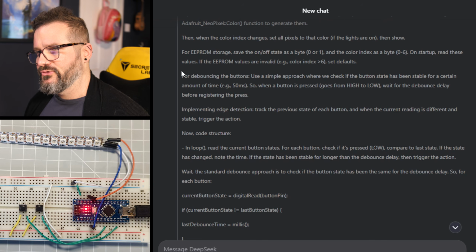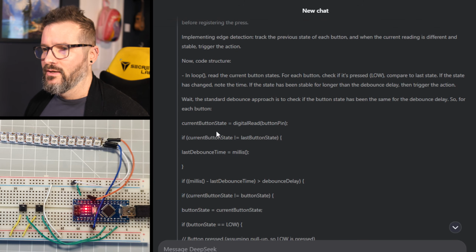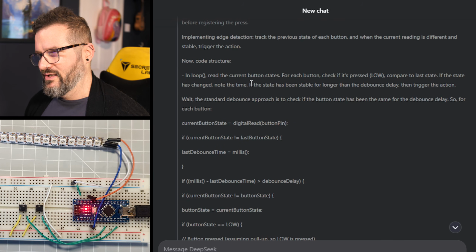For debouncing the buttons, use a simple approach where we check the button state has been stable for a certain amount of time, e.g. 50 milliseconds. So when a button is pressed, wait for the debounce delay before registering again. Good. Implement edge detection. Track the previous state of each button, and when the current reading is different and stable, trigger the action. Good. Code structure. This is very in-depth. In loop, read the current button states. For each button, check if it's low compared to the last state. If the state has changed, note the time. If the state has been stable for longer than the bounce delay, then trigger the action.